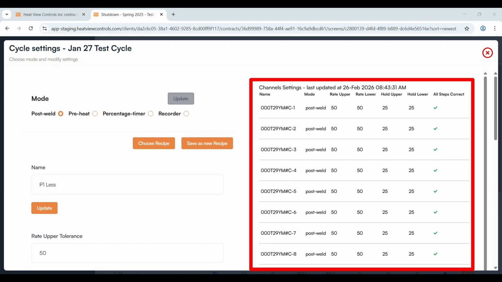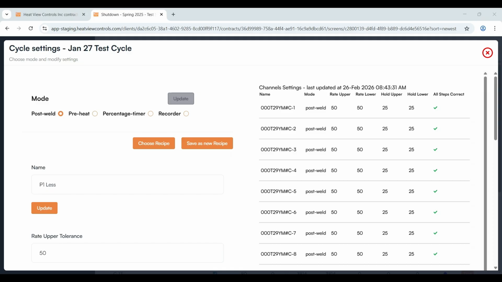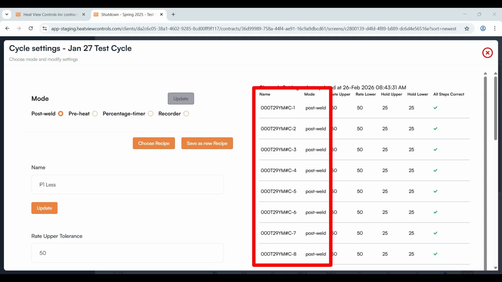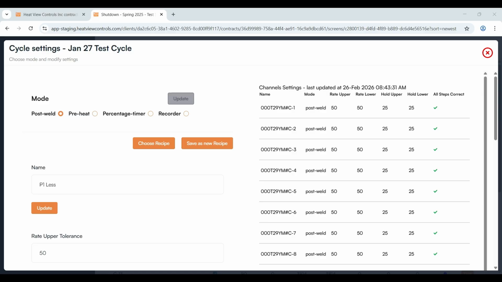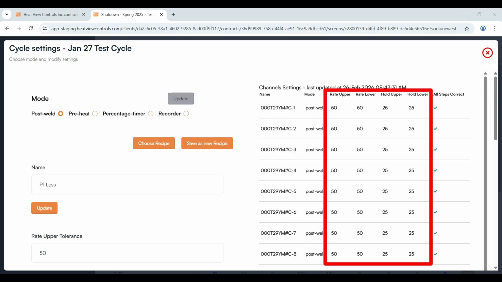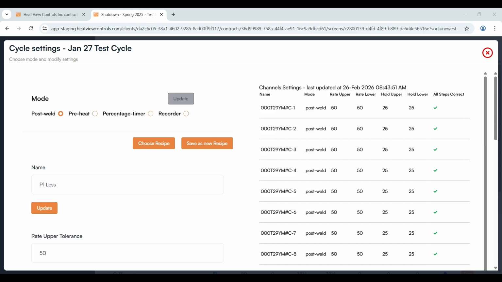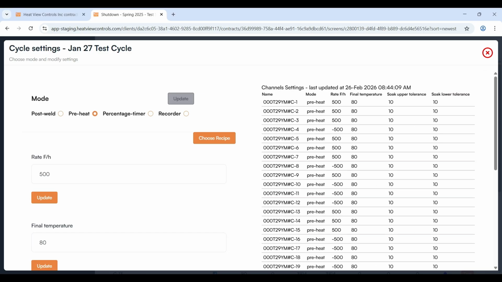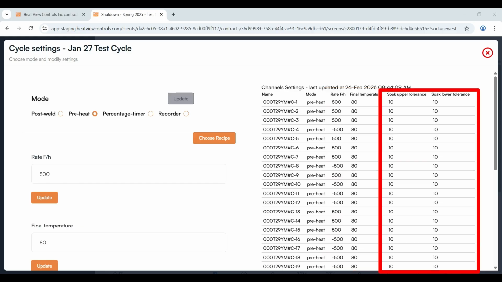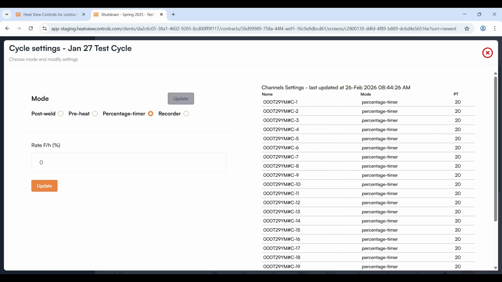Your channel settings information will be displayed on the right. Here you can see the channel name and what mode the channel is in. If the mode is post-weld, you will see the ramp and soak tolerances and if all of the steps are correct. If the mode is preheat, you will see the rate and the final temperature along with the upper and lower tolerances. If the mode is percentage timer, you will see the percent.